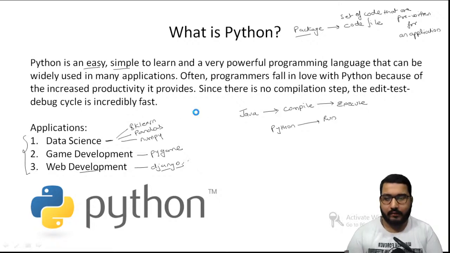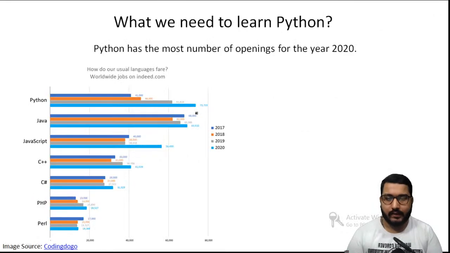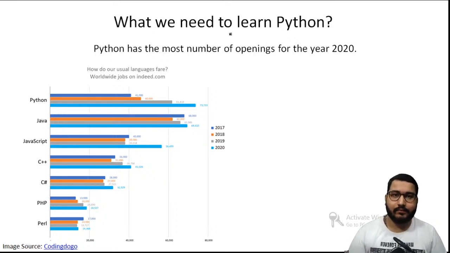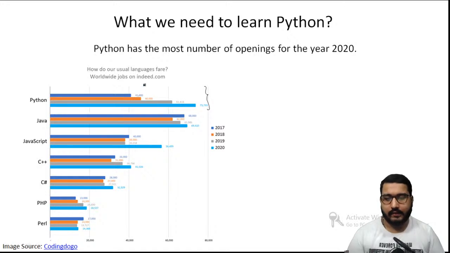Now I will not waste much of the time in this series, this particular slide. So I will just go to this slide. So here comes the reason why we should learn Python. Python is, first of all, if you can see this particular graph, you can see how the demand is increasing for Python developers or Python practitioners.